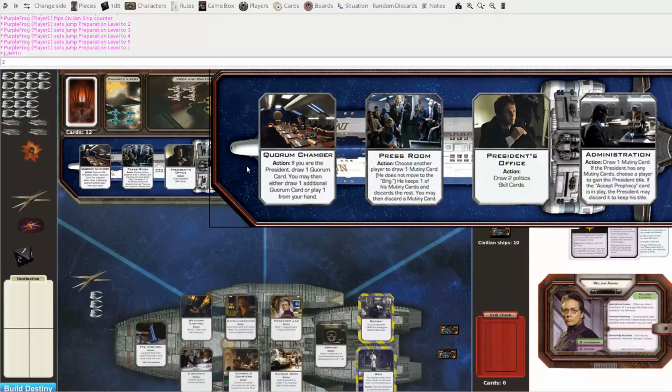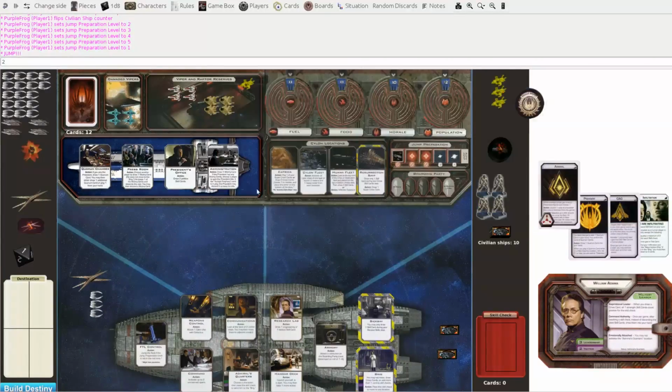President's office is just a way to get more cards. And then the administration is how you can get a new president. So you draw a mutiny card, and if the current president has a mutiny card, then somebody else becomes the president. Unless there's a card in play that prevents that, because it's a board game, so there are lots of things that change it.